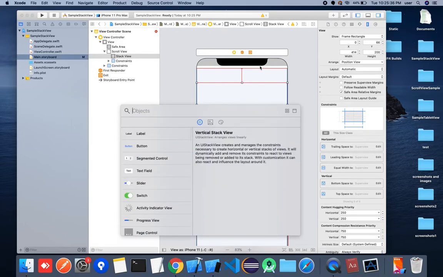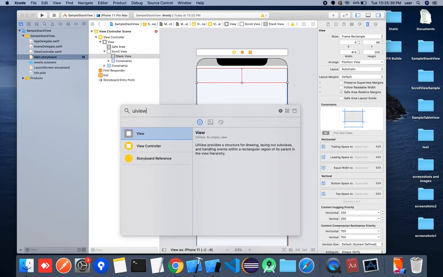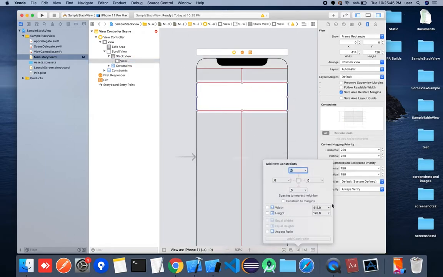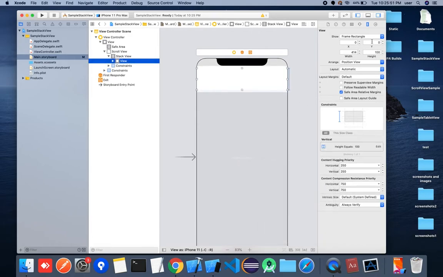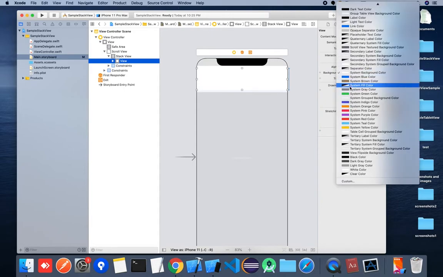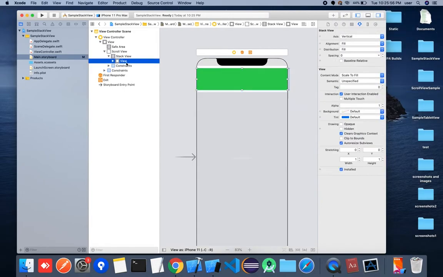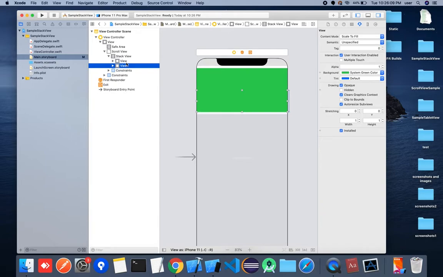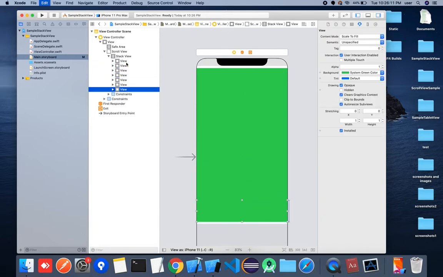So I'm going to place the views here. Still it's showing the error because the view height is not given. I'm just going to fix a static height for this view. I'm just going to change the color for better understanding. So the main advantage of stack view is if you want to create a similar view like this green color view, then we just need to copy and paste here. It will be automatically created. Similarly, we can create a number of views.